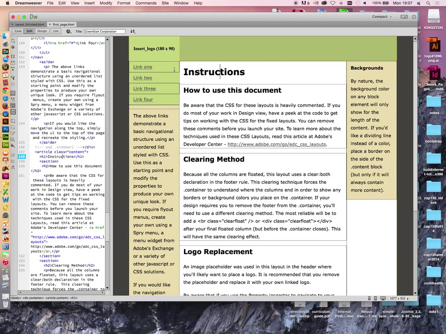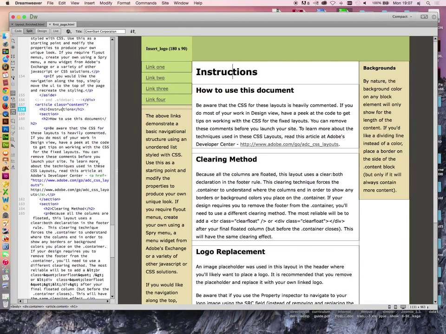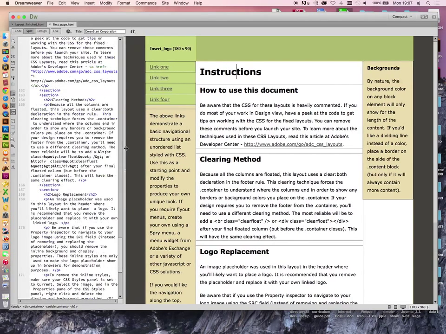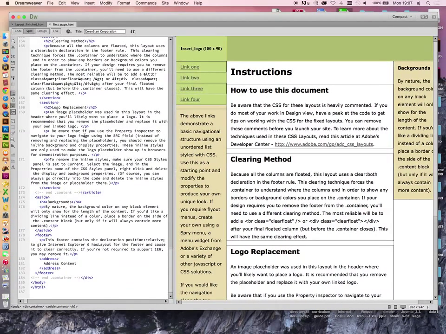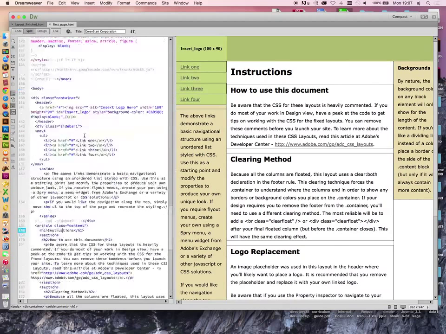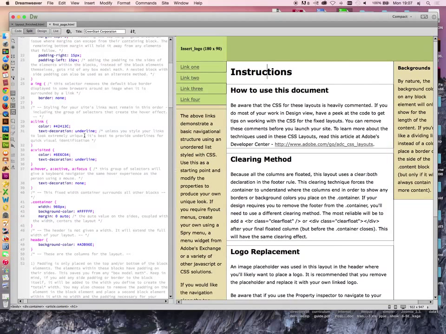Okay, good. So we've got it saved. You can see the asterisk is gone. First page.html. We are good. All right, here's what I want to do. Let's take a look at this guy. And let's go into split view. And take a look at split view.